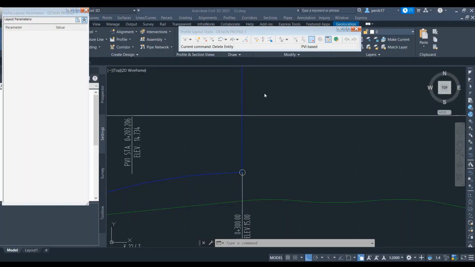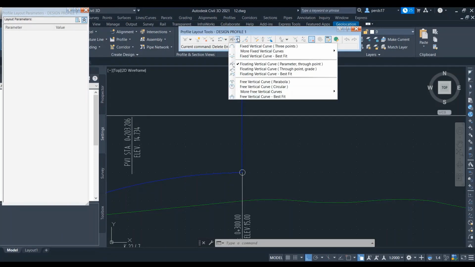In this part we will go through the float curves. It is similar to the line only. The float objects need one object before that, and in this case it can be a line or it can be a curve. I will start with these three options. In the first option we need parameters and a through point.